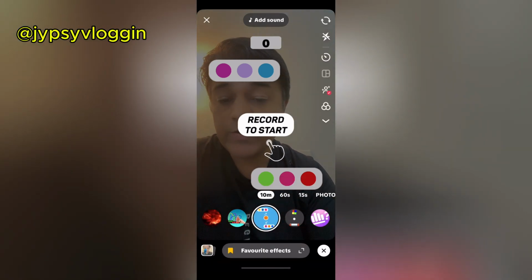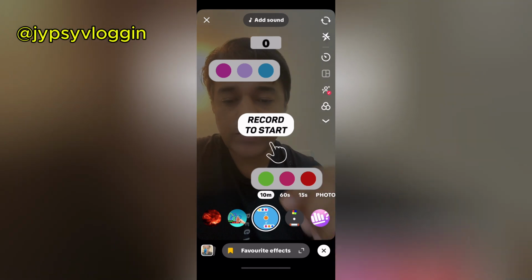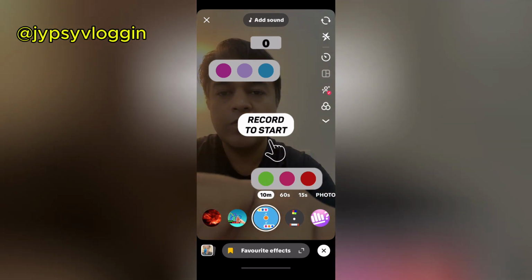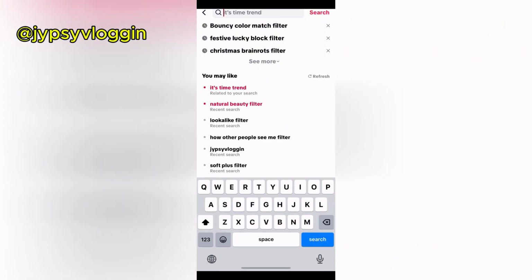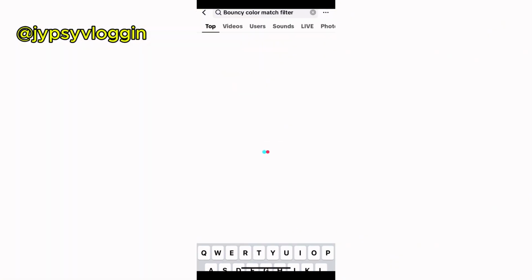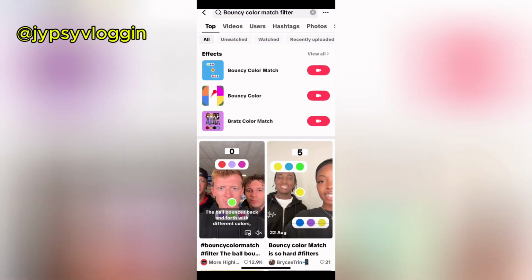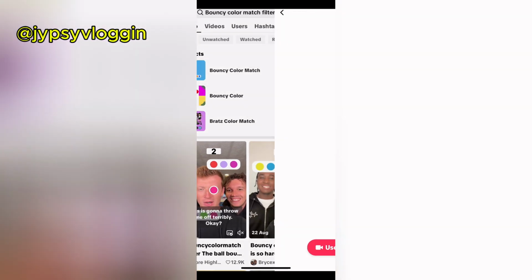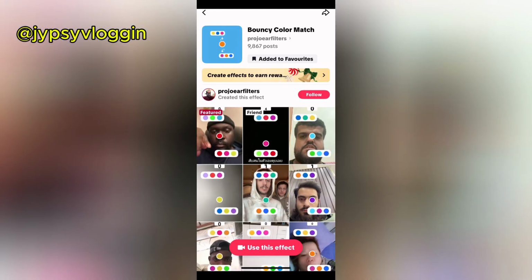Suppose you are not getting the effect like this from the effect gallery or from the search, what you can do, go to your For You page and here search for bouncy color match filter. On the top row you will see the effect name. Just tap there and you will be directed to the effect page. Now from here you can add it to your favorites, and at the bottom of the screen you will see use this effect. You can tap there to use the effect.